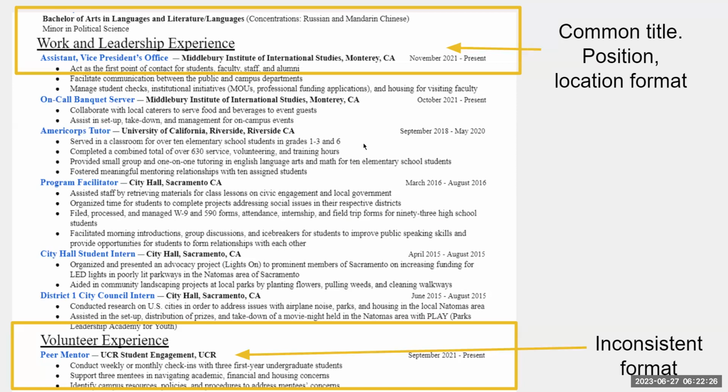And then regardless of what resume format you choose, either is okay. You should be consistent in the way that you're using the format. So for example, if you choose to write out the entire name of your school, or you choose to put the name of your position first and then the location, you should be doing that throughout your entire resume.